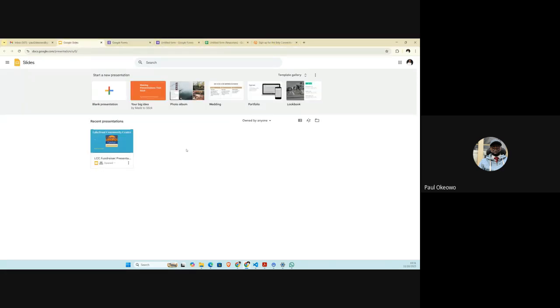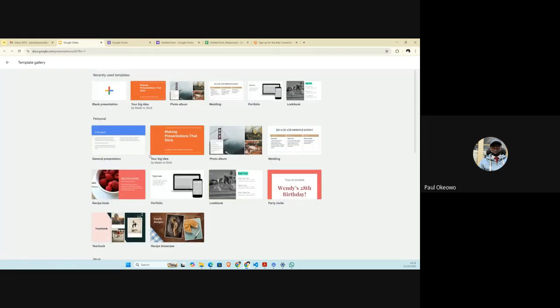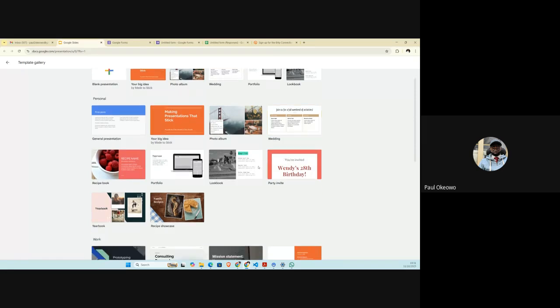All right, so also on the slide, we have templates as well. If you can see, there are templates. Look at the template gallery. General presentation, your big idea, photo album, wedding, recipe book. For some of you that are running anything, food, restaurant, and all that. Portfolio.